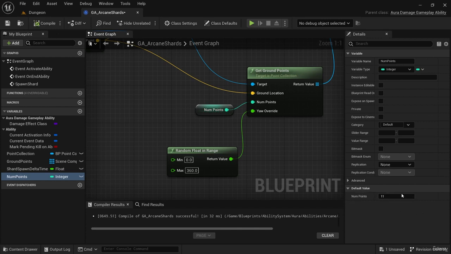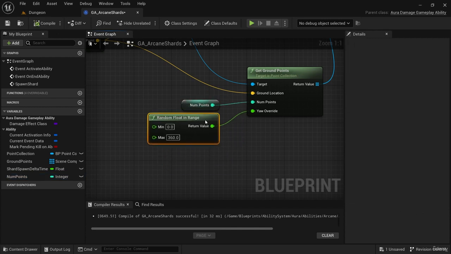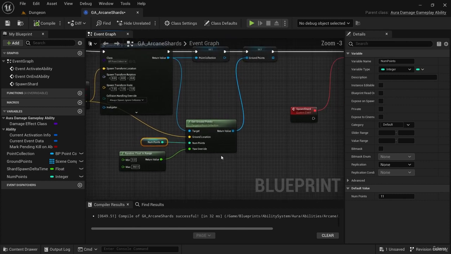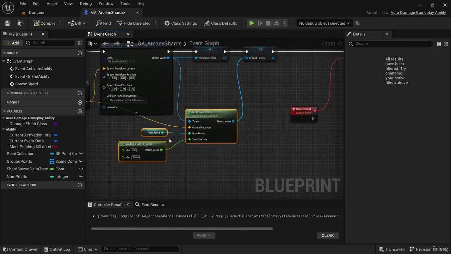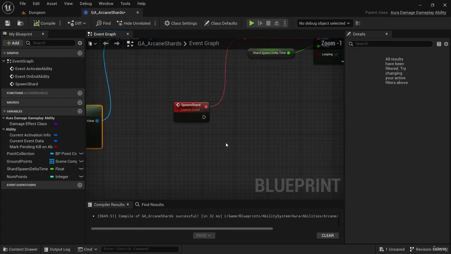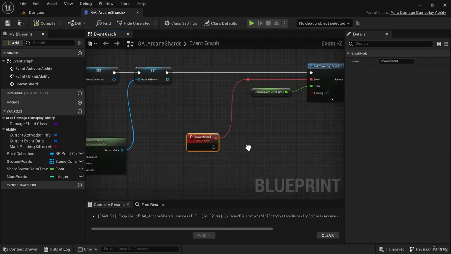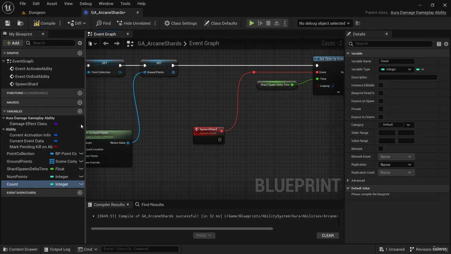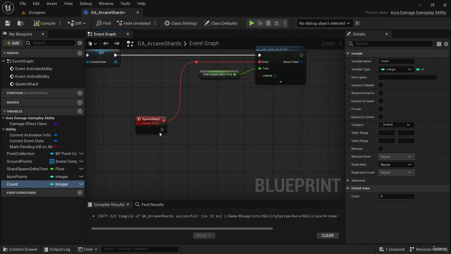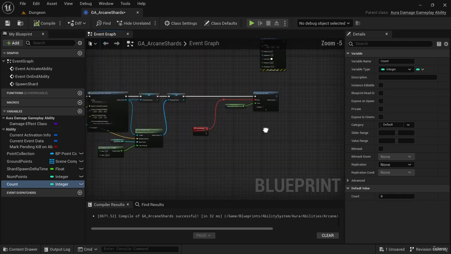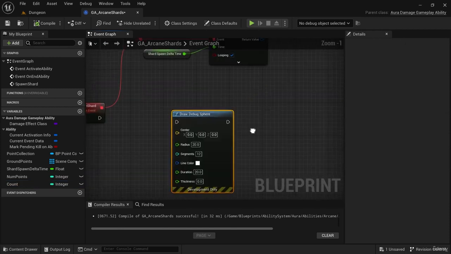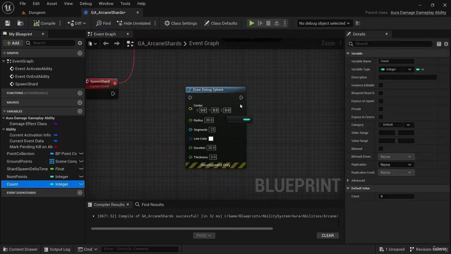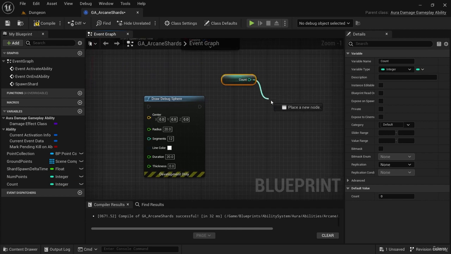If I compile, I'll see that that's set to 11 because it was already 11 there. Now that we have num points, we can have a count. We can keep track of how many we've spawned already. So I'm going to make another variable, and this can be called count. It's going to be an integer, and it's going to start off at 0. Every time we spawn a shard, or in this case, we're just drawing debug spheres, we can take our count and increment it by 1.